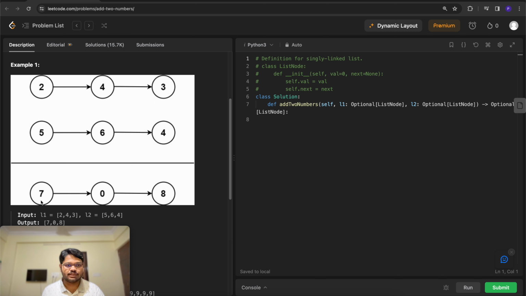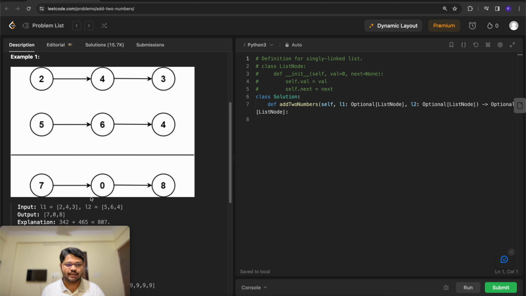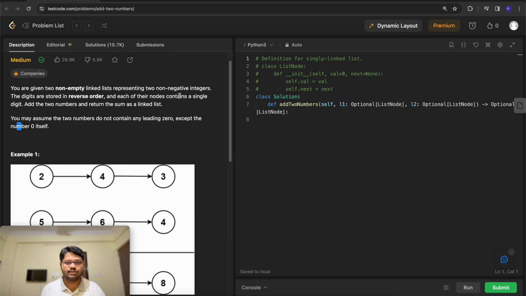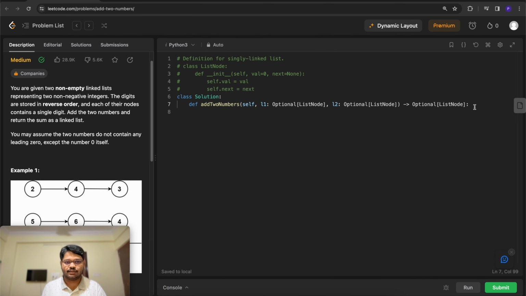So the first node becomes 7, and when we do the sum of the second node, that is 4 plus 6, it becomes 10. So we write 0 here and 1 becomes the carry. That 1 we have to add while adding the next numbers. So 3 plus 4 becomes 7 and 1 is the carry from the previous sum, so that becomes 8. So our total sum is 807. This way we will implement the solution, and let us start implementing it so that you can understand this explanation a little bit better.